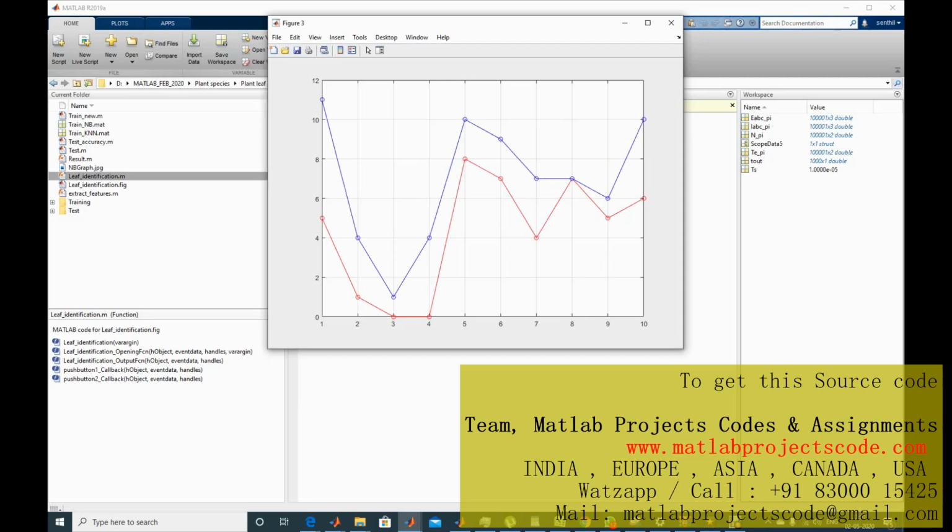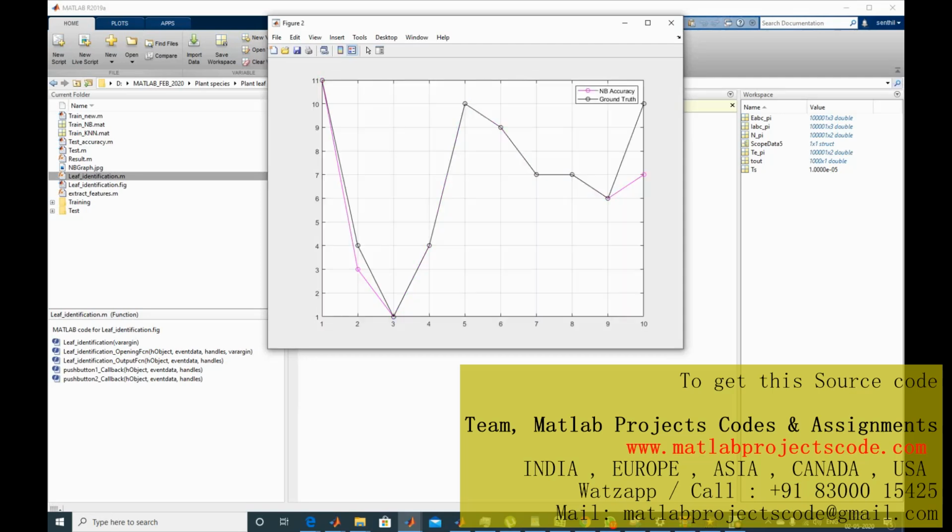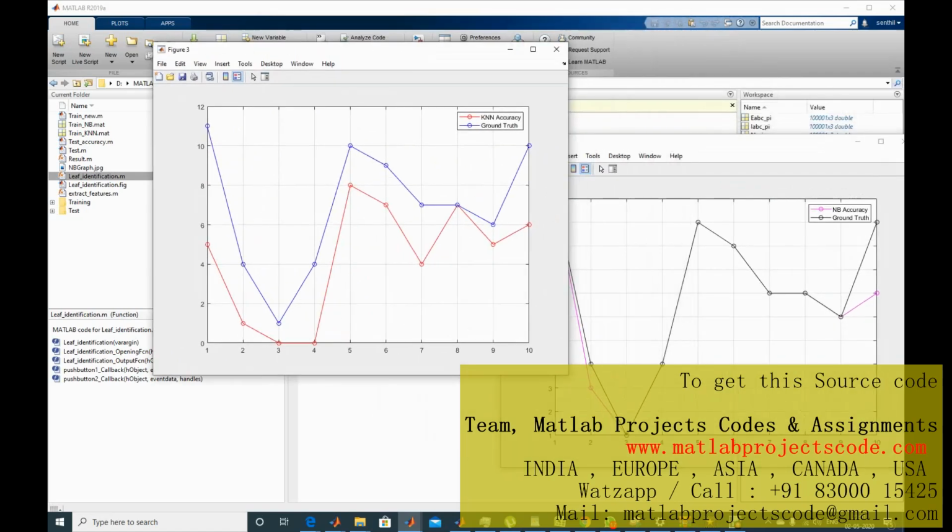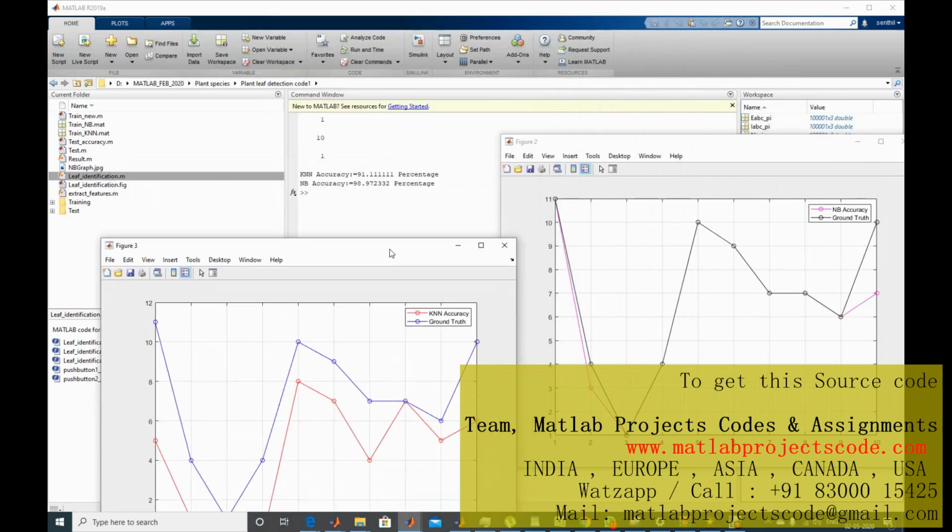So here we go, this is what it is. You can see the accuracy of NB is in magenta color, and this will be the accuracy here. And when you go for KNN, this will be the accuracy. You can see the accuracy percentage for each identification. KNN is 91, and for NB it's almost 99 percent, which is really good.